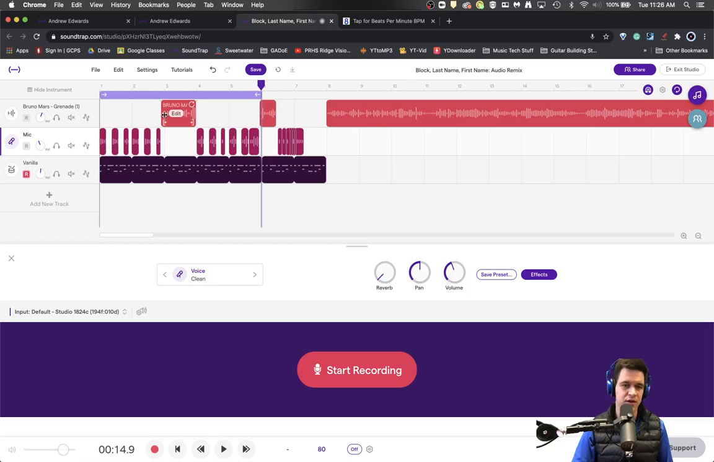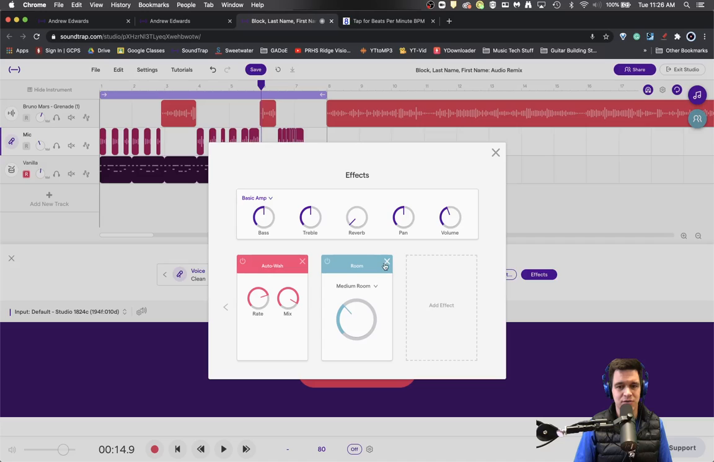So you've got the nice normal vocal versus the crunched up vocal. And that would just be something else that you could do based on your taste. Get in there and experiment. You're not going to mess anything up. As you can see, you can always remove them just by hitting the X.